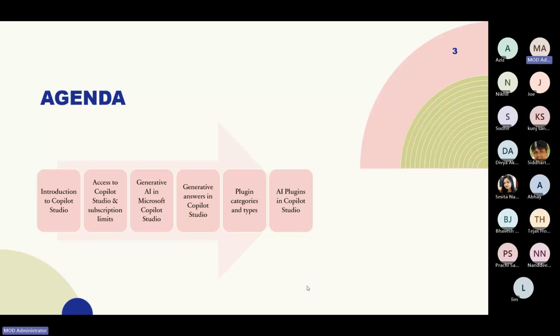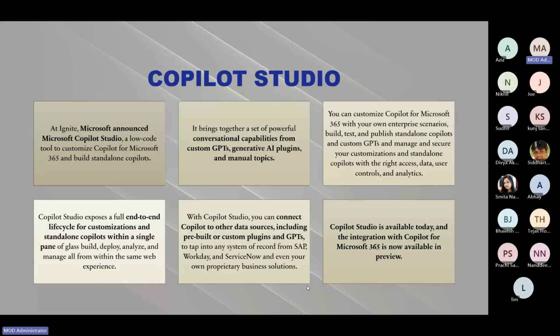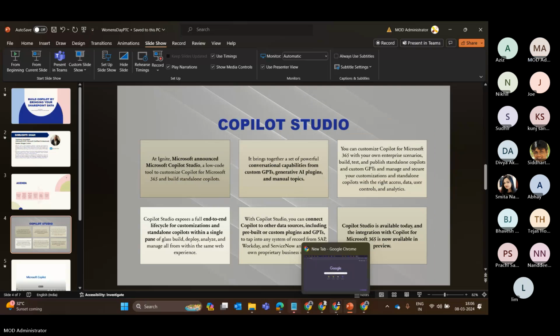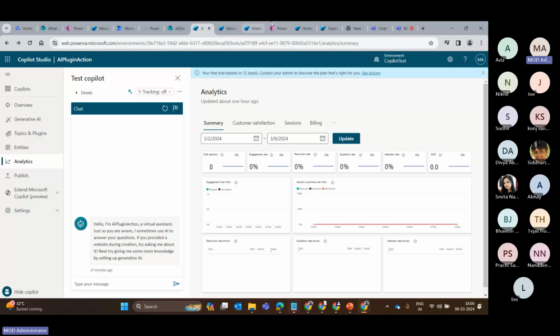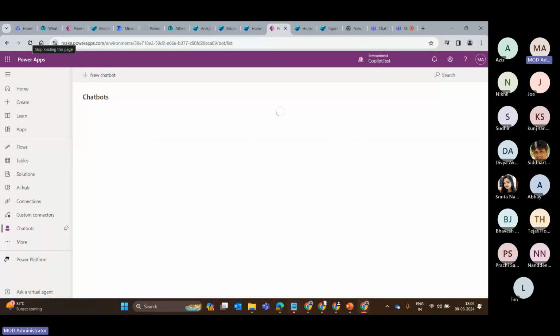Coming to the agenda, we are going to quickly check Copilot Studio. I will skip these slides because I want you all to be familiar with the studio rather than just the text which is noted down here. So let me just go back to my Power Platform. Okay, so what you need to go ahead and start creating your Copilot using Copilot Studio.